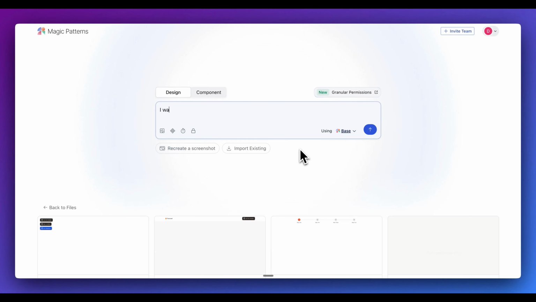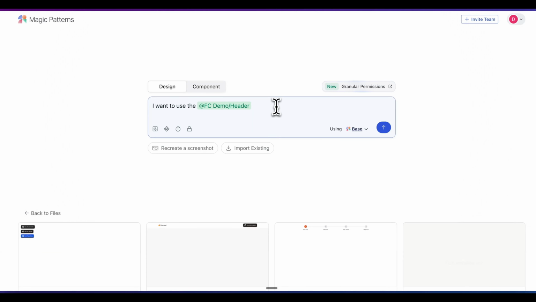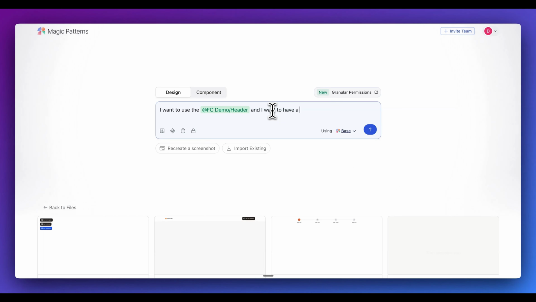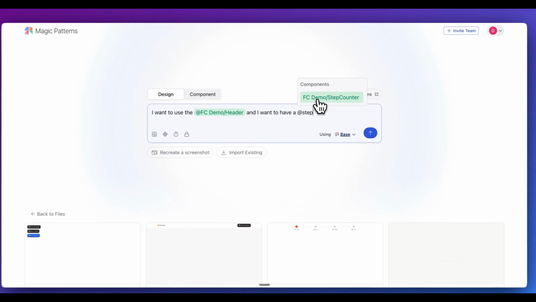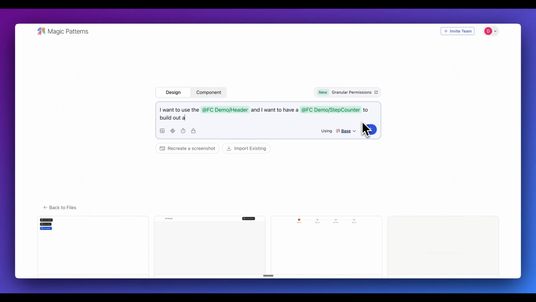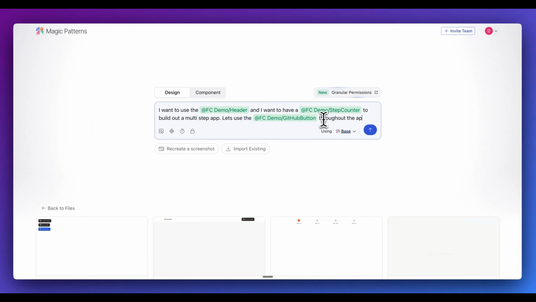So I can say, I want to use, and then I can @mention and type in header for the header that I had just shown you. And I'm going to say, I want to use the header and I want to have, and then again, I can use that @mention, the step counter. And then from here, I can say to build out a multi-step app. Let's use, and then I'll reference the buttons that I have in the bottom left corner there. And I'll say, let's use the GitHub buttons throughout the application.